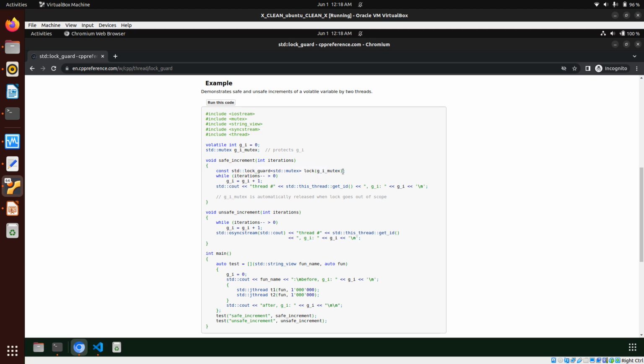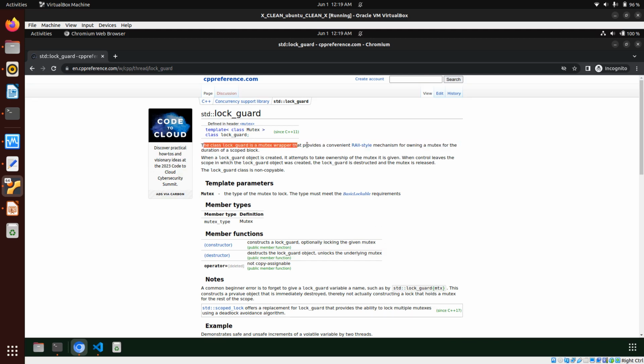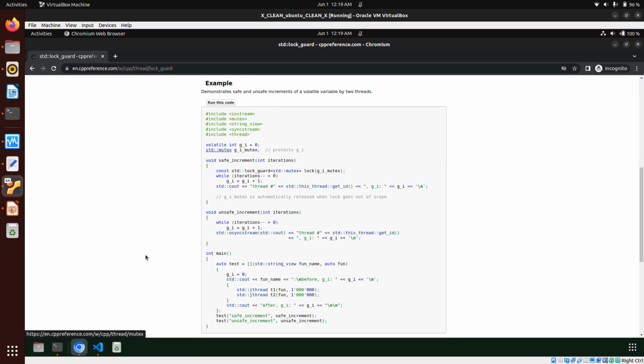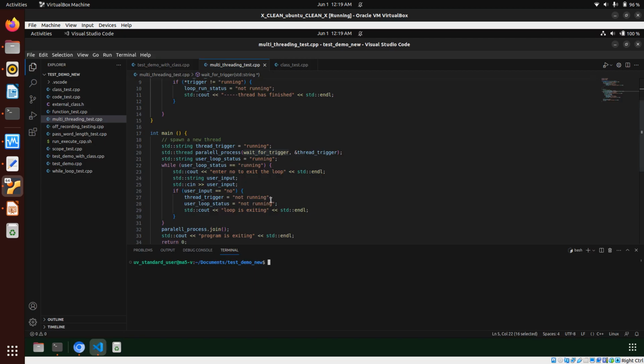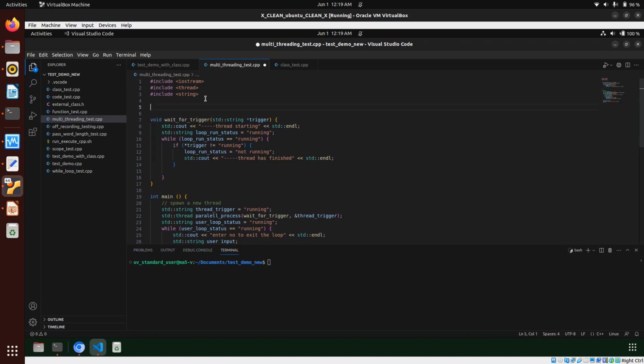So I'm gonna do the same thing. But first, how does the scope of this thing actually work? I guess the answer is right about here. This is the type of the mutex object, so I'm gonna copy that real quick. And now to use this mutex in my own code, I'm gonna put the mutex right about here, because I want the mutex to be accessible within the waitForTrigger function.